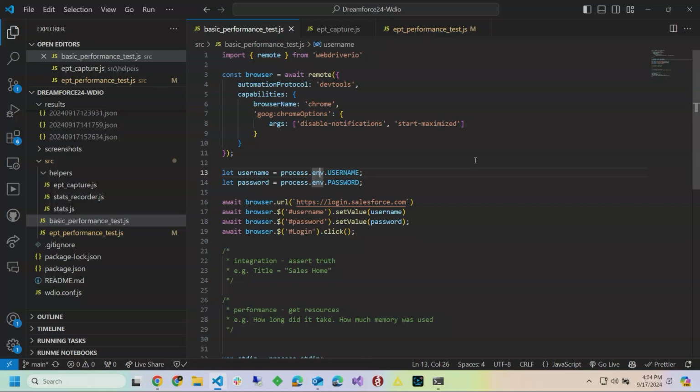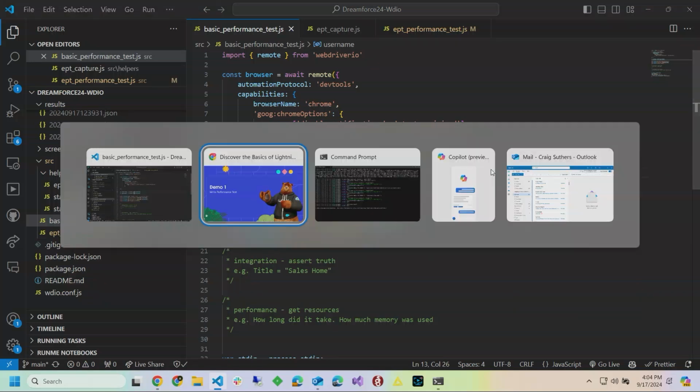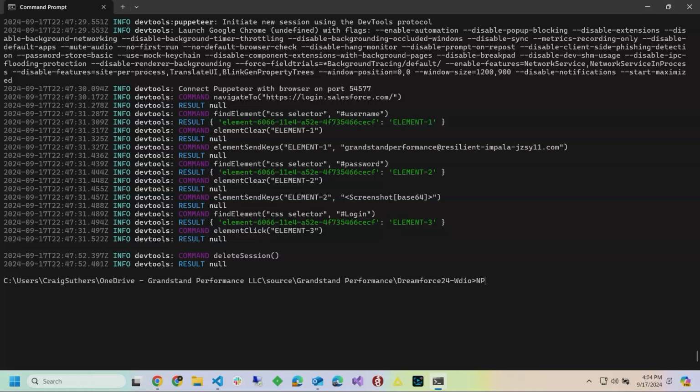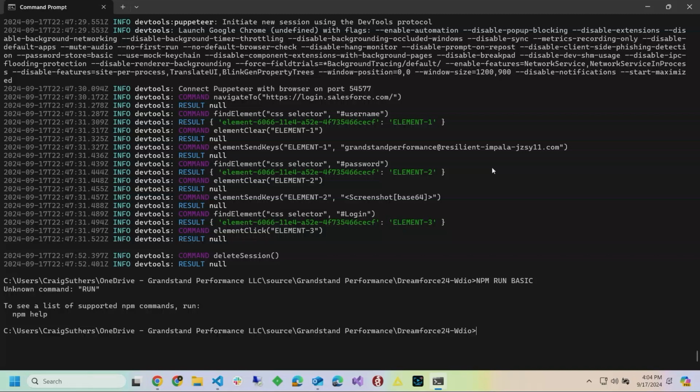Here's exactly that same code. And we're going to just go pop over here and run it. npm, well, let's see if it works in capitals. Basic. No.